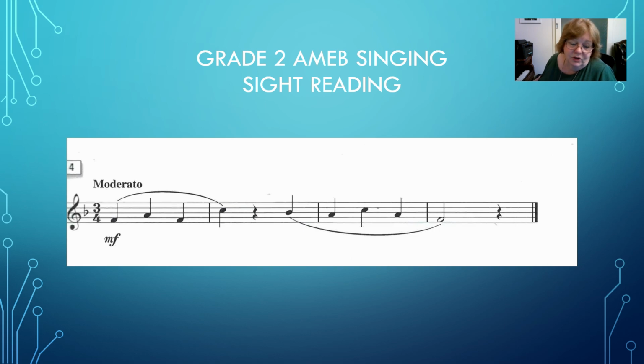And this is what it sounds like on the piano. 1, 2, 3. 2, 3. 2, off. Let's sing it. 1, 2, 3.